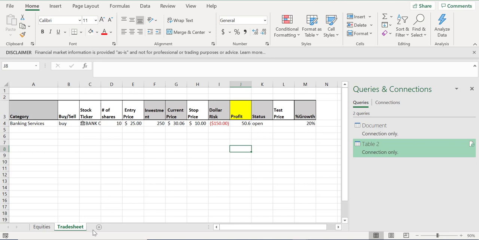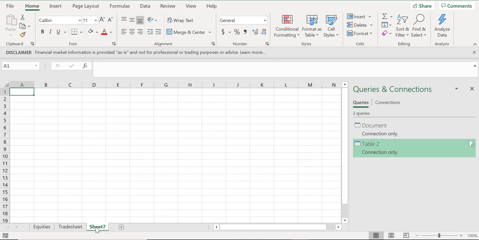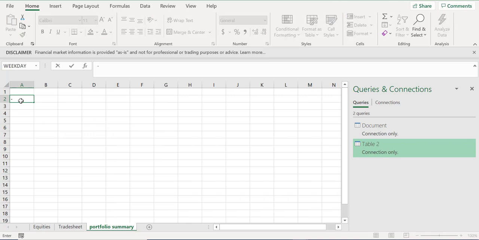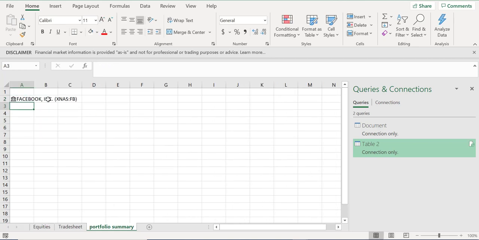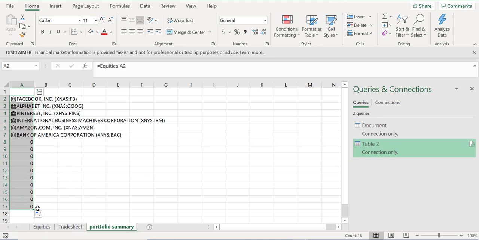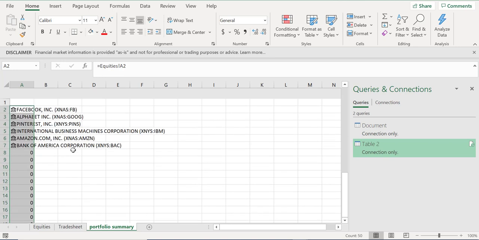The final tab is a portfolio summary tab. So I just click over here, right click, rename portfolio summary. Then what you want to do is you want to just pull in every equity you have in the other tab. So I just do equal sign, come over here, select the first one, and then just drag it down so I have all the others, right?